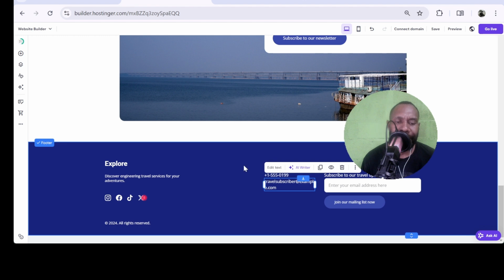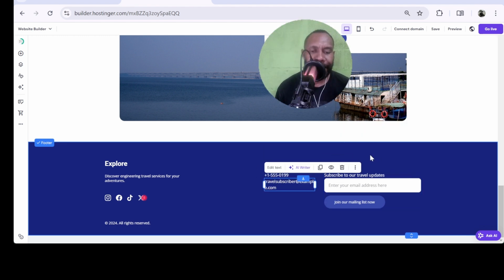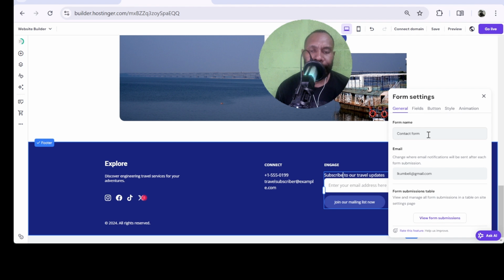So all of this you can edit. You come here, you edit your contacts, your contact details, and you can edit the text here. And this is a form, so clicking on it, you can edit the form, the name of the form, so that as you build your website, you will have multiple forms. It's good to name them, so you'll know which form you are getting. When someone completes a form, you will get a notification through the email address that you list here.